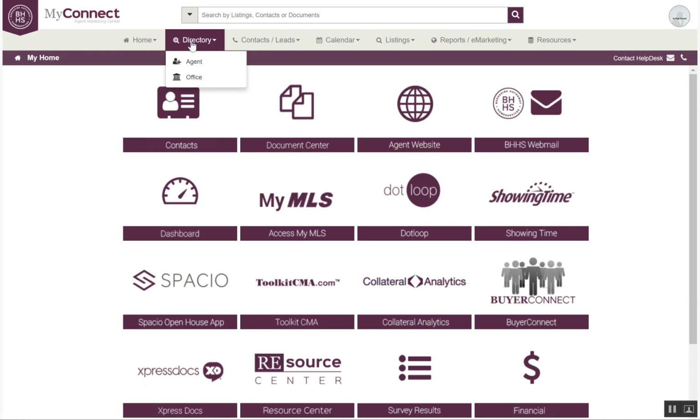So now I'm going to click on directory. This is just a nice way to search for other agents within the system. You can email them, you can call them direct, you can take a look at their contact information, you can get office information from here as well.